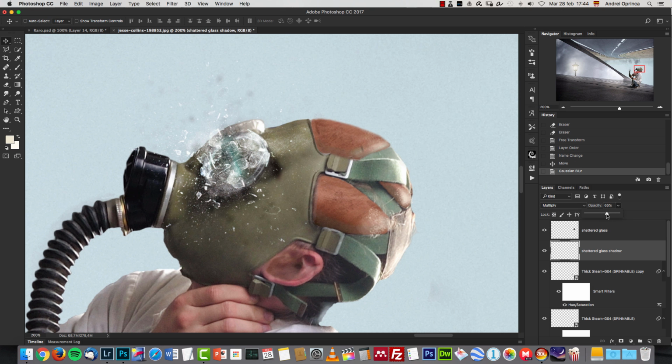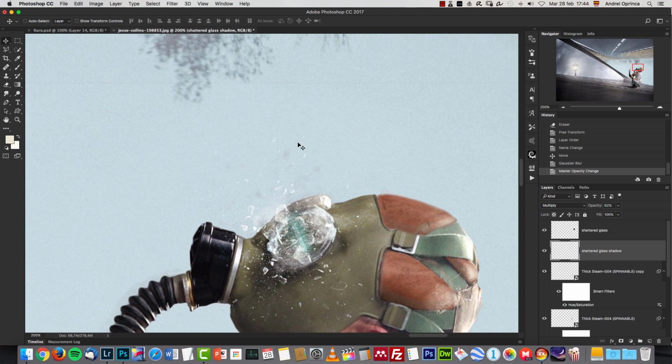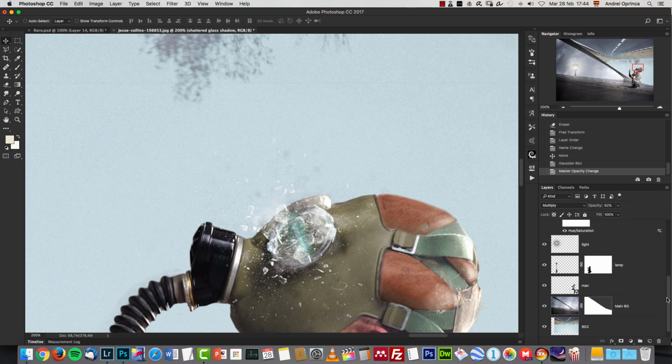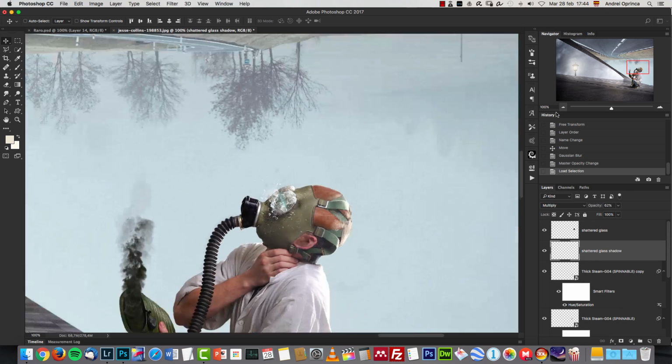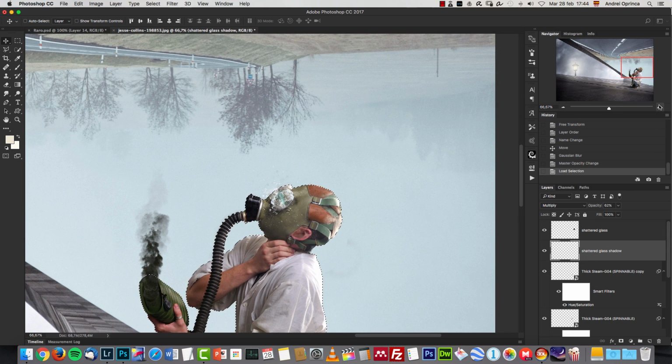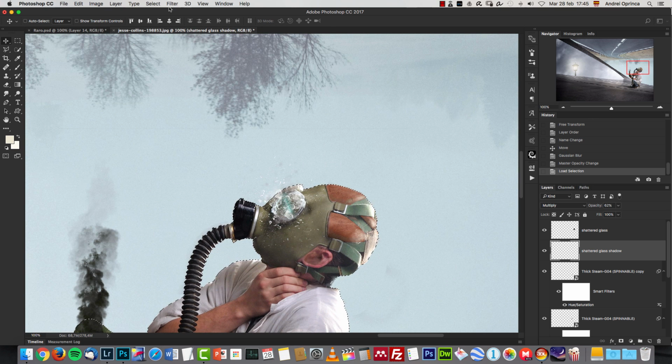And now I'm gonna drop the opacity a bit. You can see some of the shadow is on this side, which is not what we want. So I'm gonna use the man selection, control click on the man's layer. And now I have selected the man, but I want everything that is outside to go away. So I have to invert the selection. So go to select, inverse, and now press delete, and you will see how this area here goes away. See that? And we're good to go.